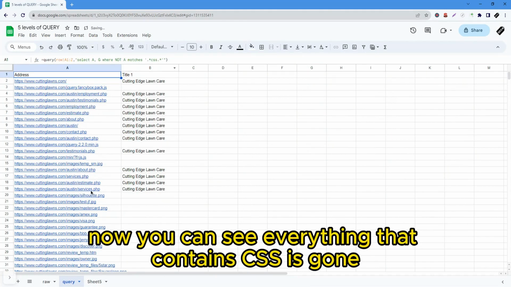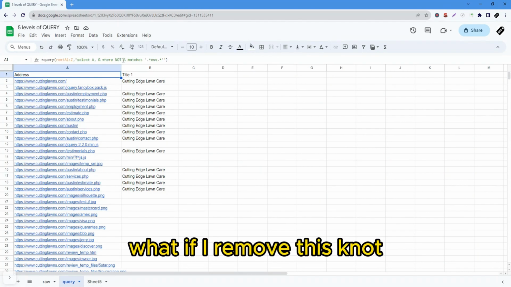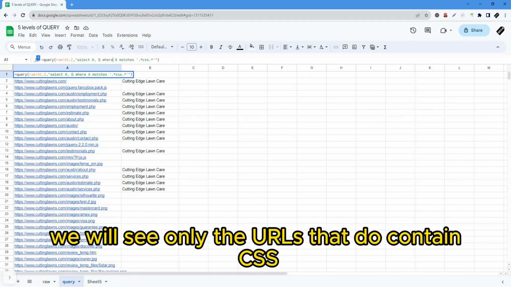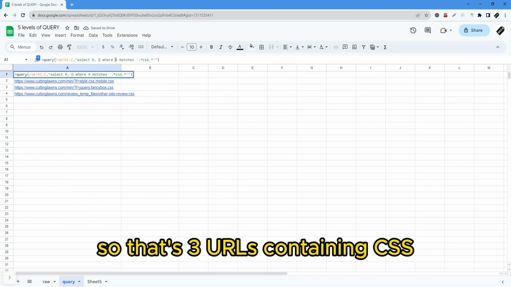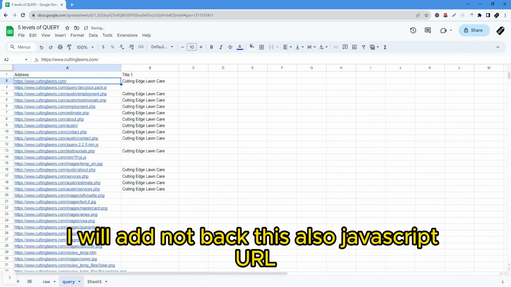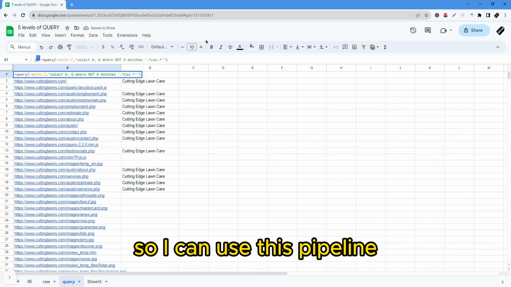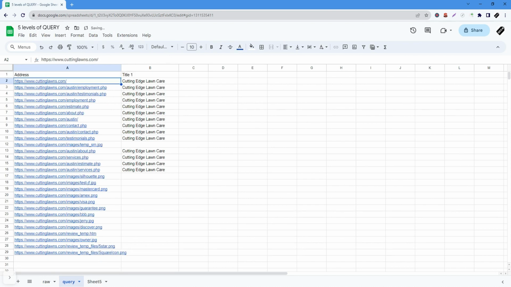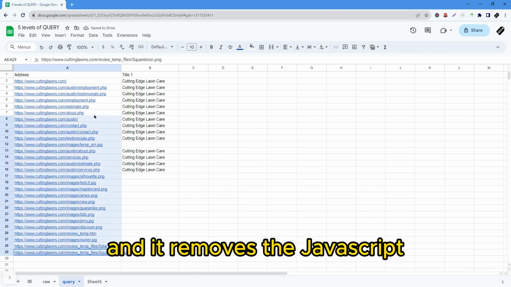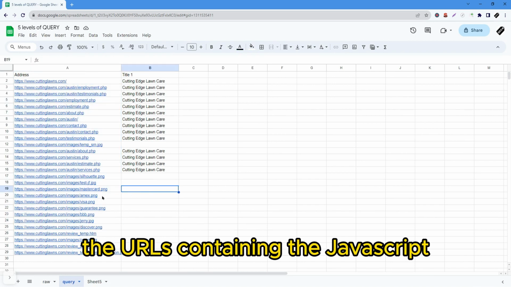Now you can see everything that contains CSS is gone. What if I remove this not? We will see only the URLs that do contain CSS. So that's 3 URLs containing CSS. I will add not back. There's also JavaScript, so I can use this pipe and then dot star JS, and it removes the URLs containing JavaScript.